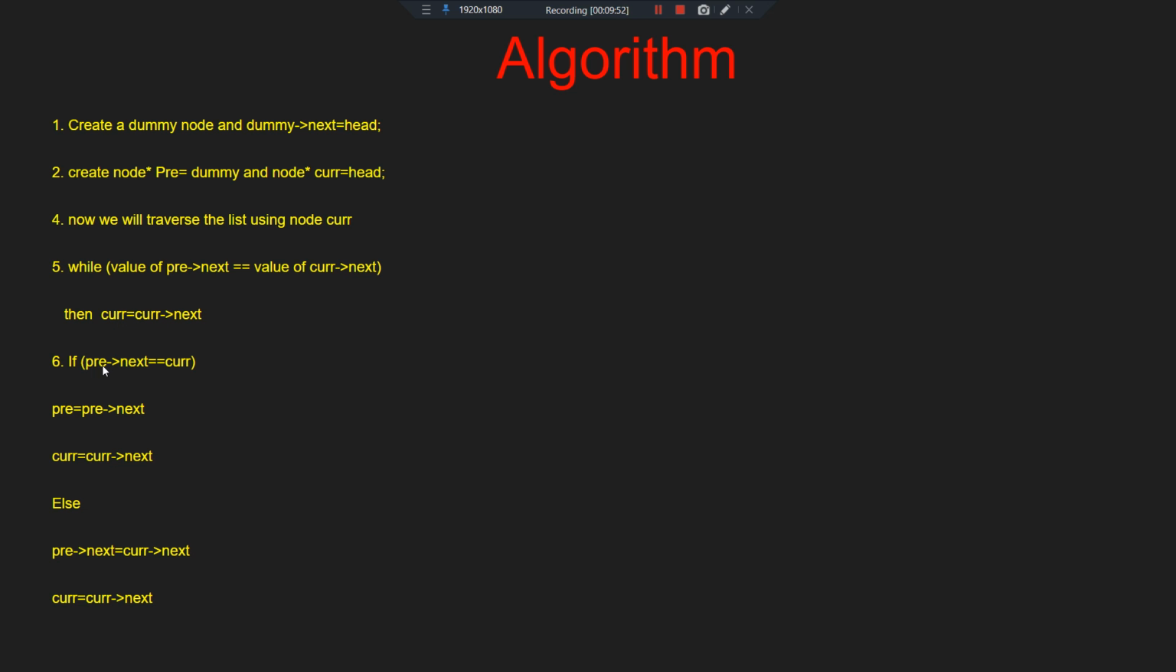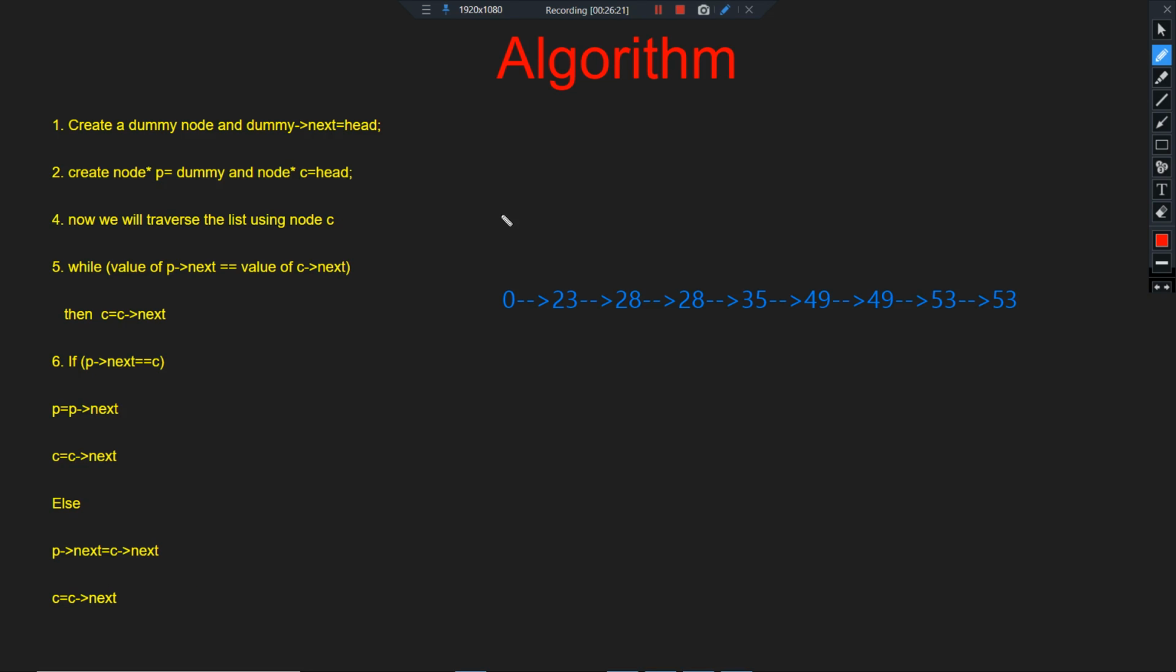And now, if pre's next is cur, then we will increment pre to its next position and we will increment cur to its next position. Else, we will set pre's next to cur's next, and now we will increment cur. So now, applying our algorithm on this example.